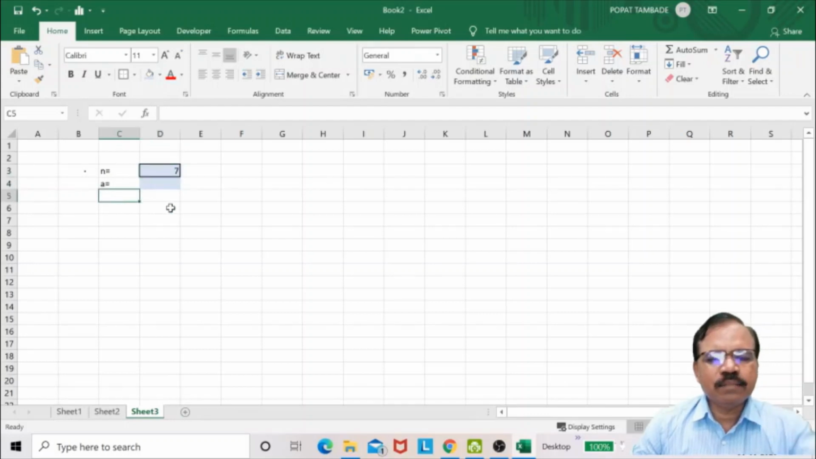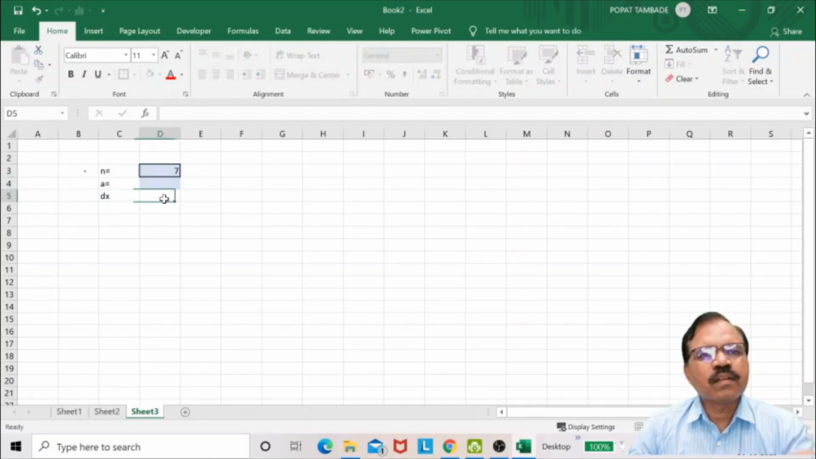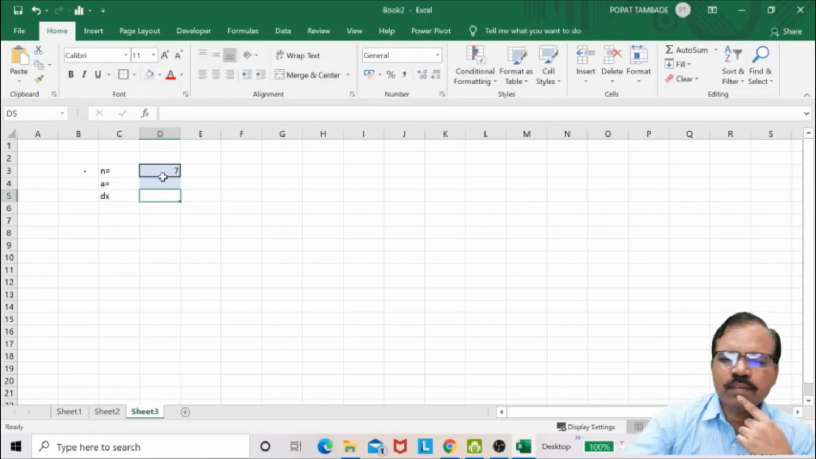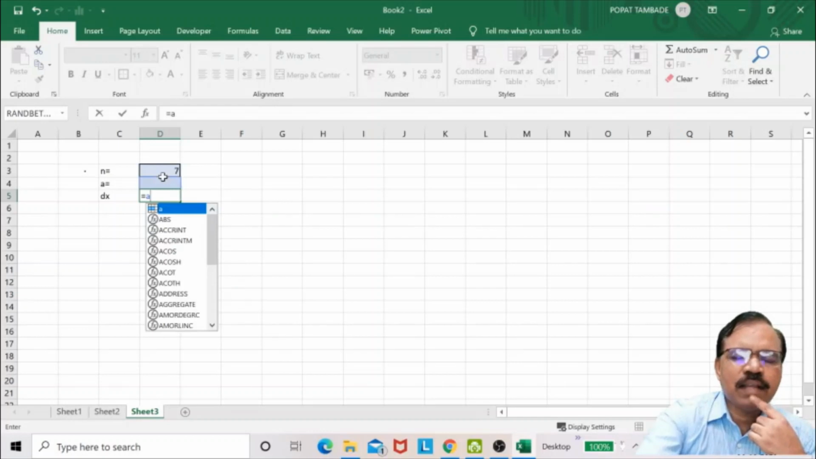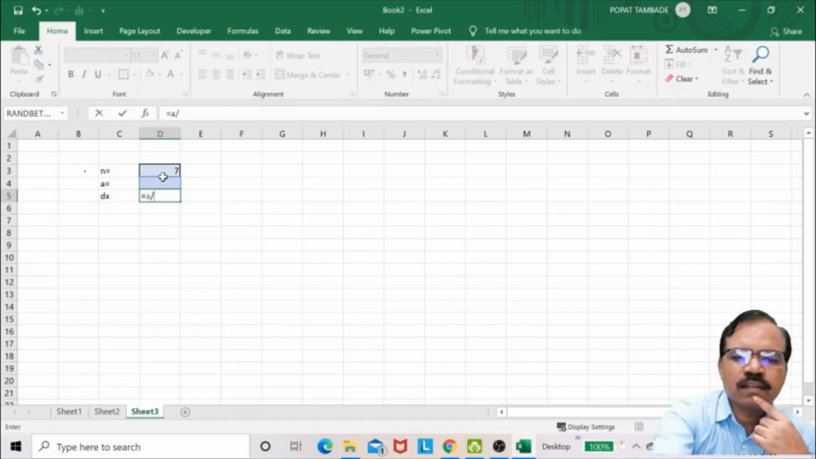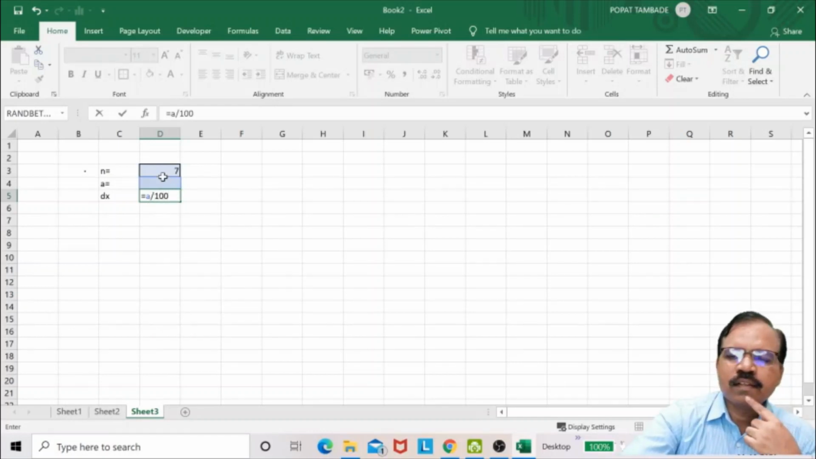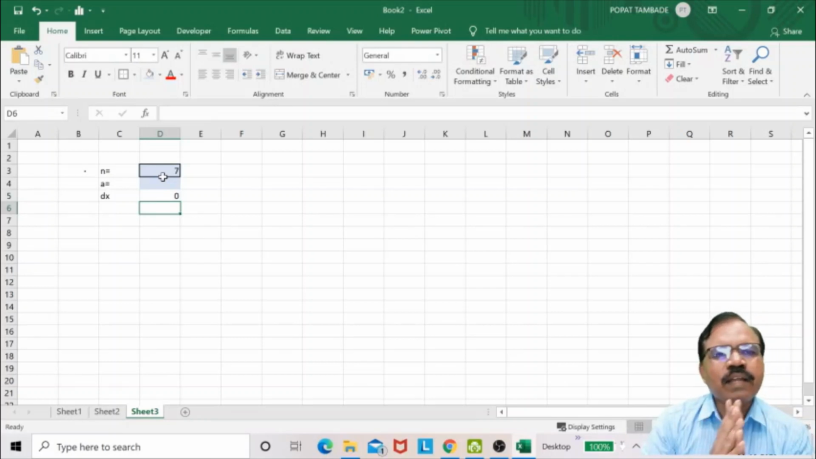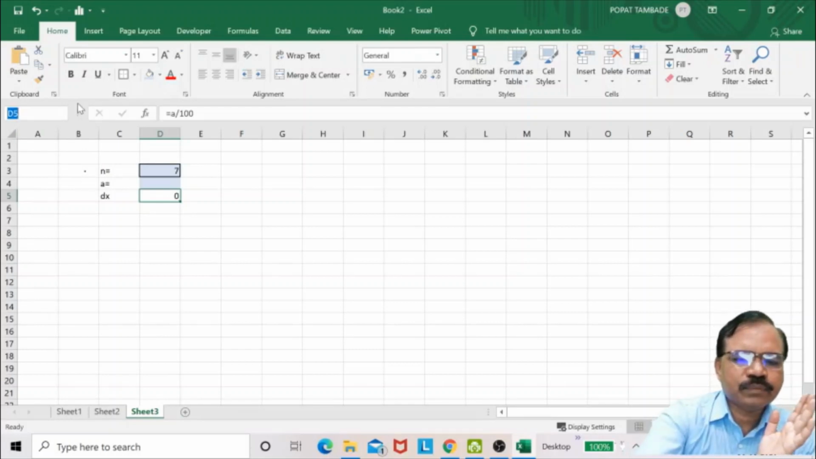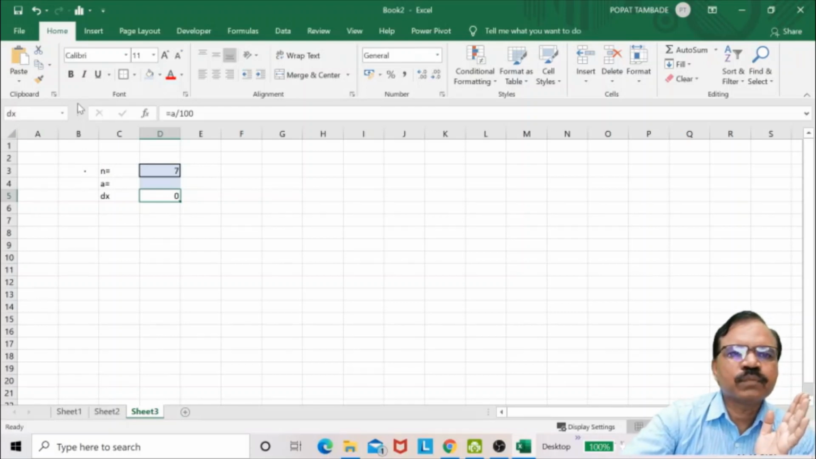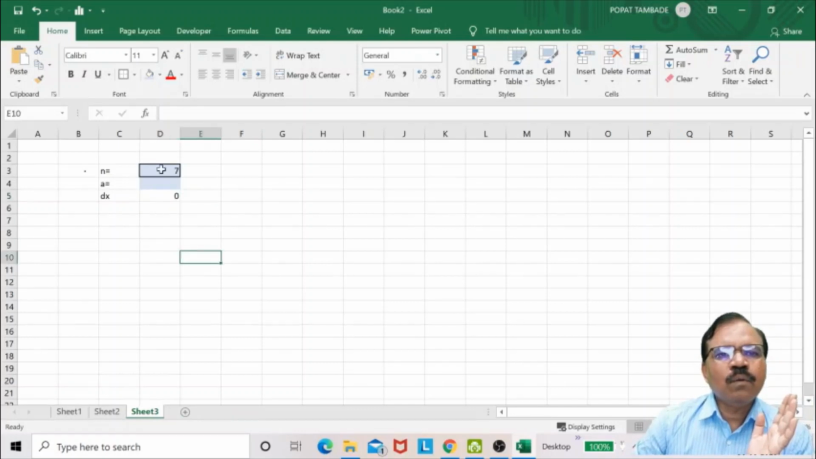Now I will take some dx. Whatever the value of A, I will divide this by 100, that is dx. By this value I will change the value of x. So here I will name this cell as dx. Okay. Now I have to change the values of n.